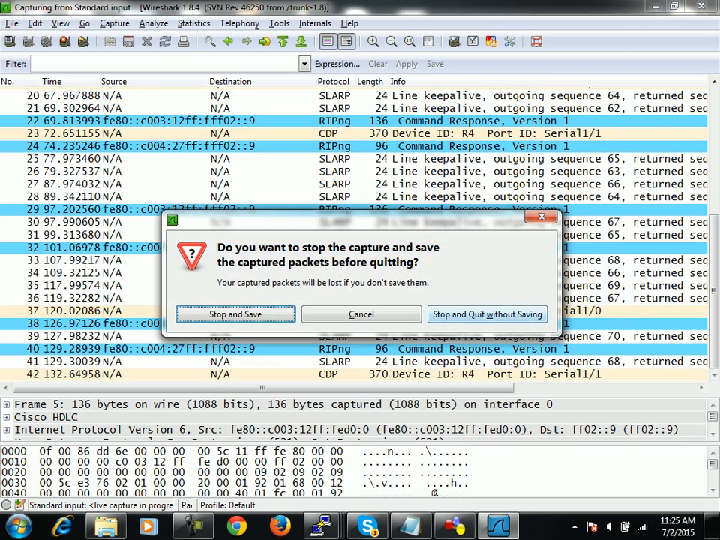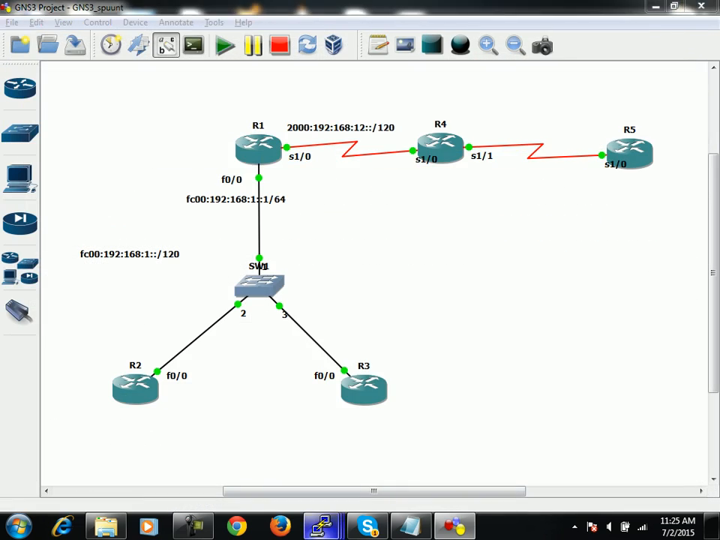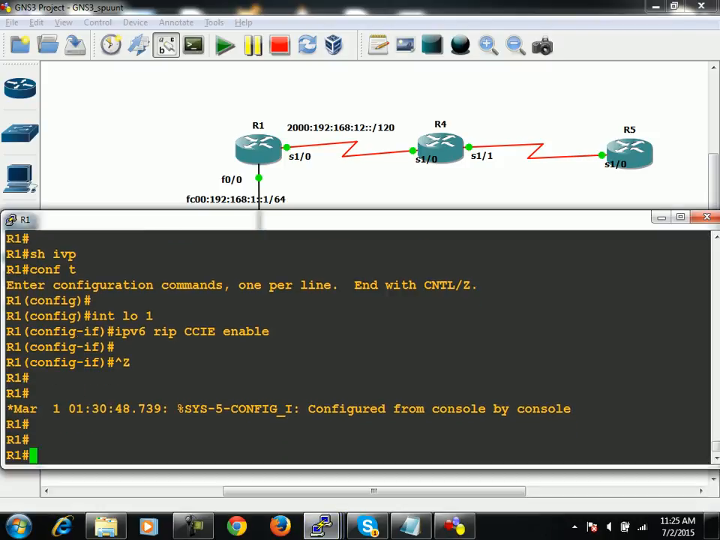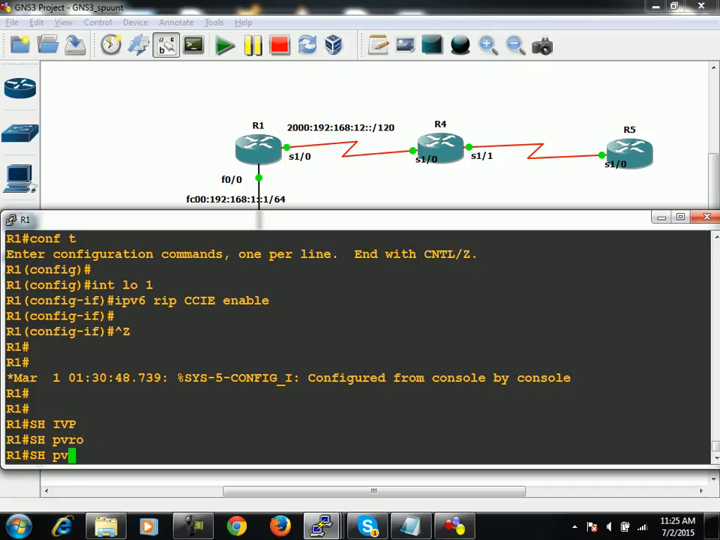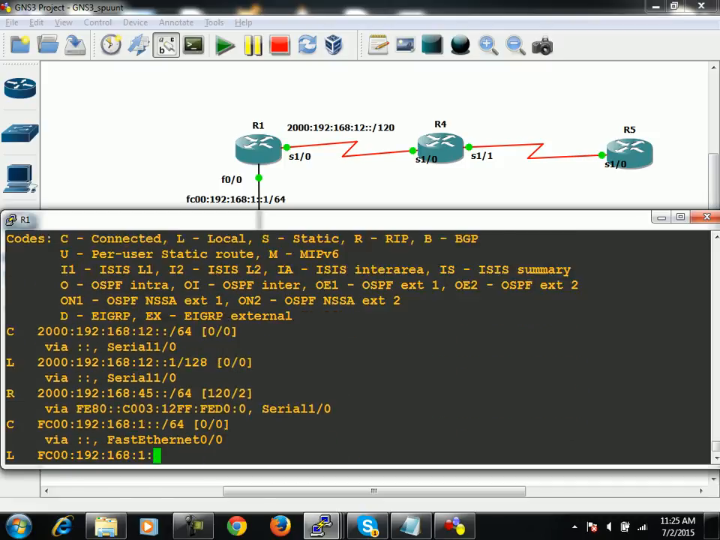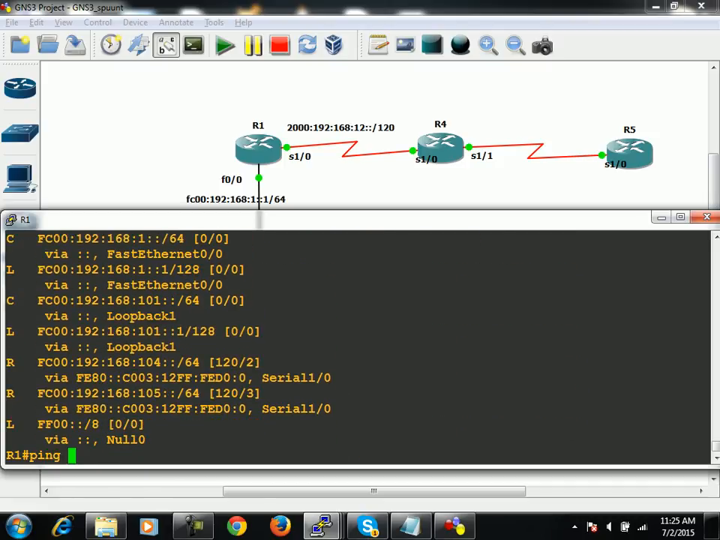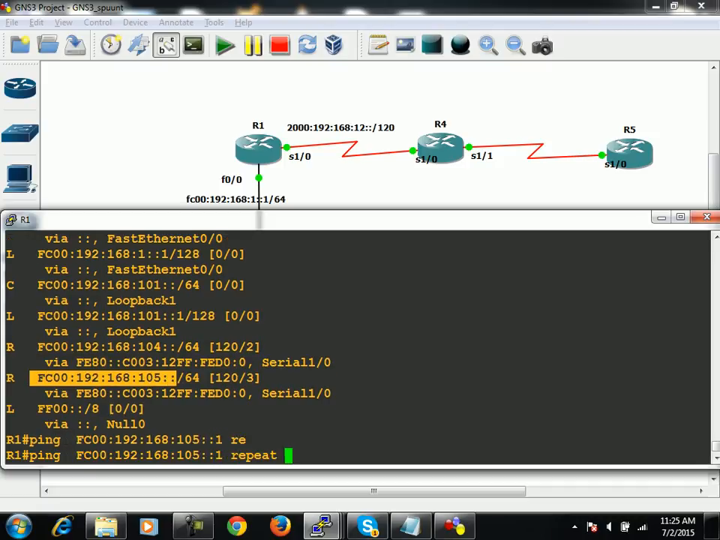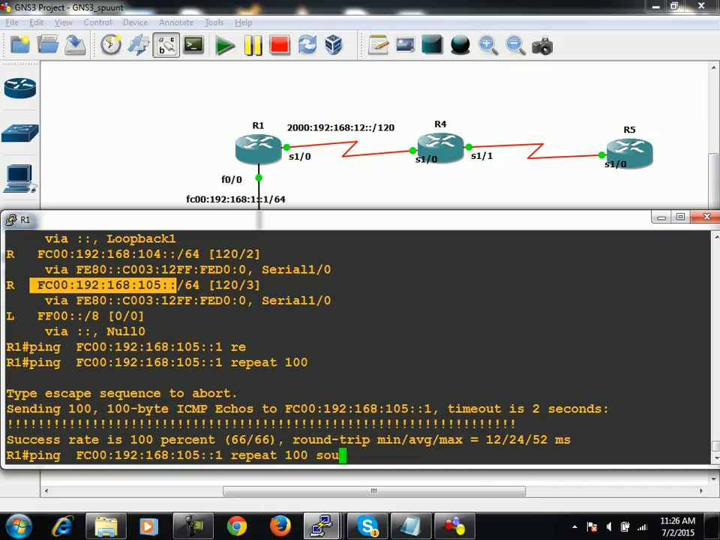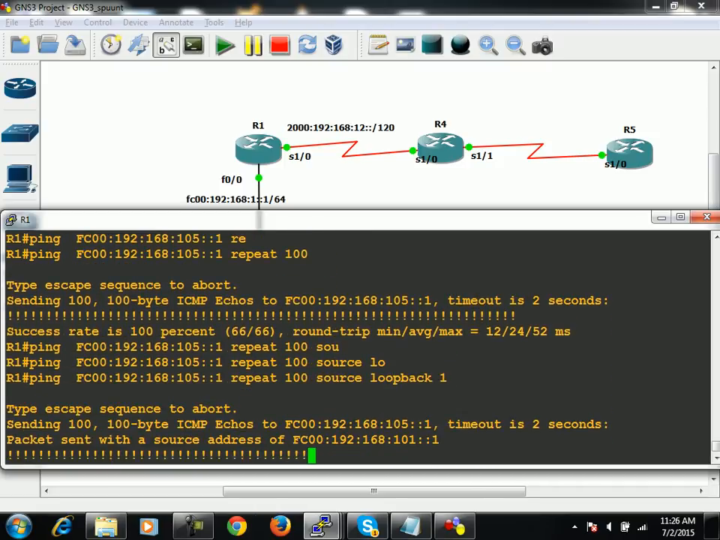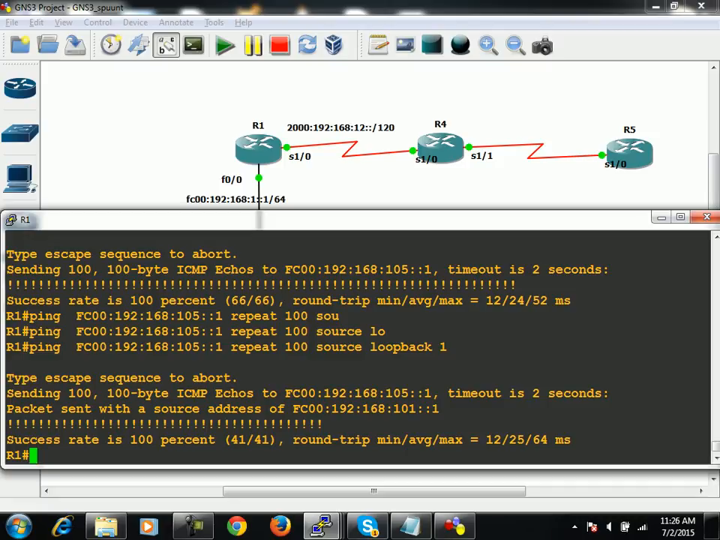Fine guys. So now finally R1 is receiving all these prefixes, and from R1 you can try to communicate with the loopback of R5. You can try to ping, even in source you can put your own loopback. Any problem? Tell me.